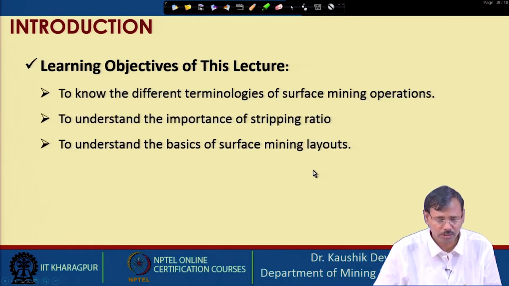Now, the learning objective of this lecture, and not only for this lecture but for all these 3 lectures on stripping ratios, is to know the different terminologies of surface mining operations, to understand the importance of stripping ratio, and to understand the basics of surface mining layouts. Layout means basically the plans and figures. So, we will understand this gradually.